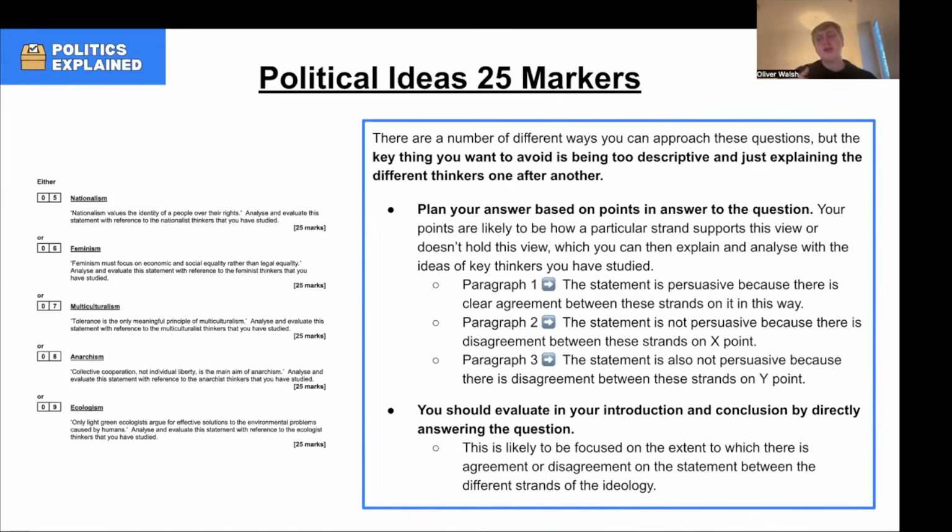And often points in favor of the statement will be ways that these strands agree. These nationalists or feminists or anarchist strands agree on this particular area, whilst your counters are going to be that this statement isn't true because there's disagreement from these strands. You also want to evaluate in your introduction and conclusion by directly answering the question.